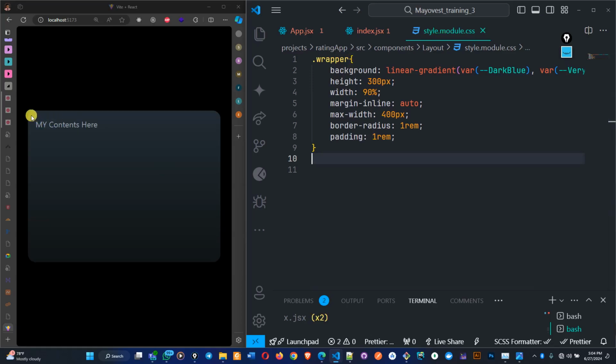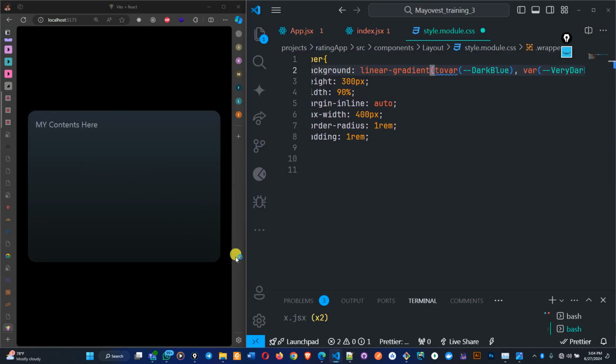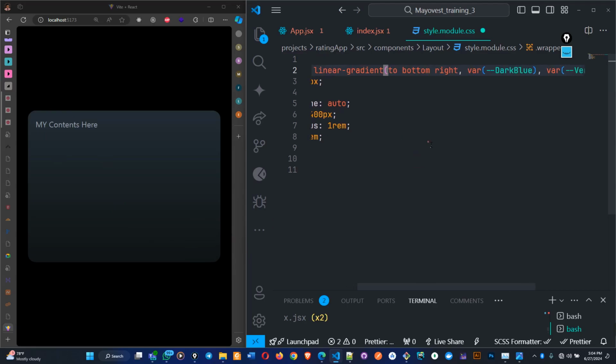But this gradient is supposed to be like this. It's supposed to be in diagonal, but what is happening now is from top to down. So we can go back to our gradient and we can just use, where are we taking it to? So from here it's going down. So it's going to bottom right. So it will start from here and it will come down to this place. Because the colors are too close, it might not show.